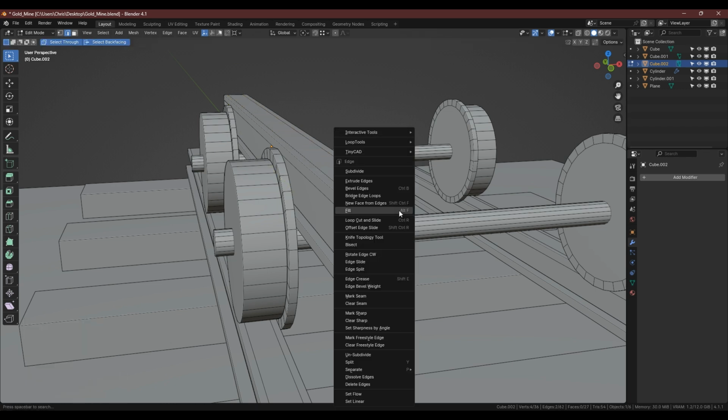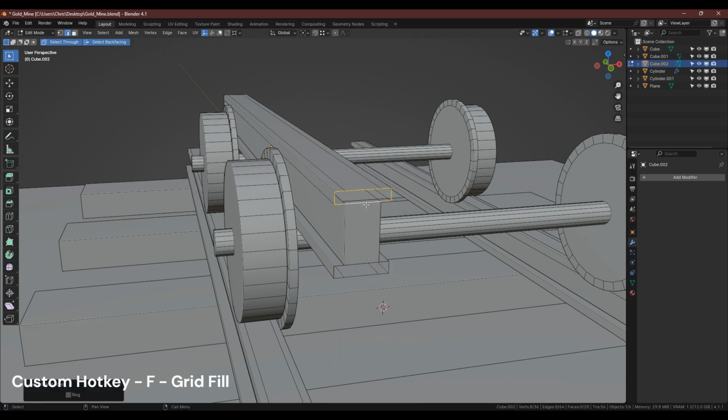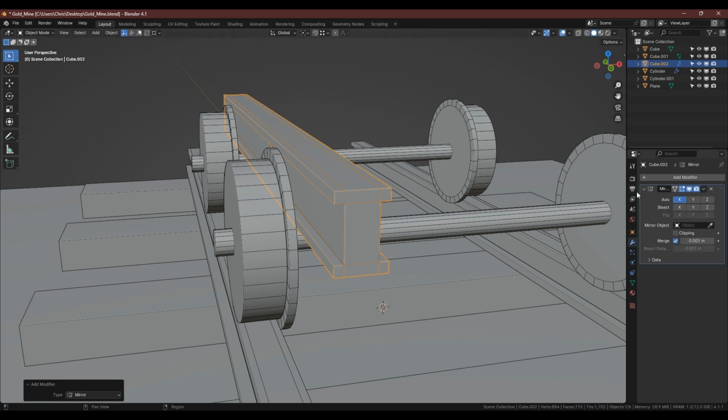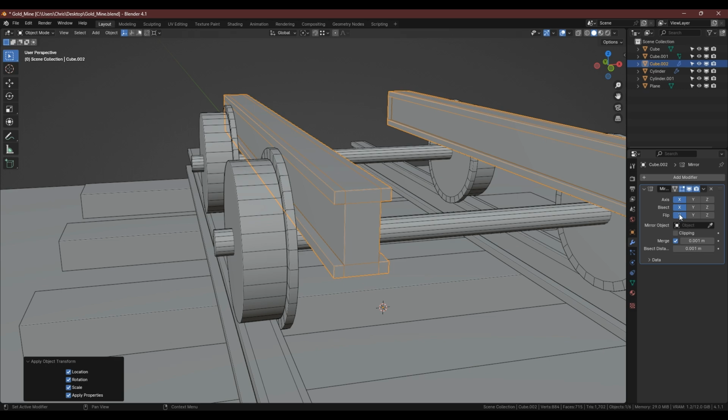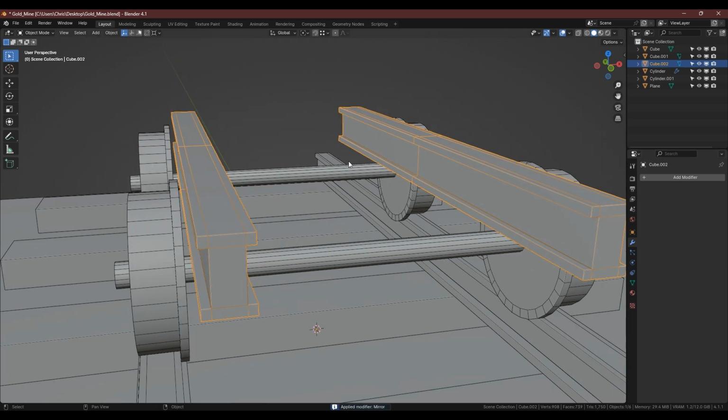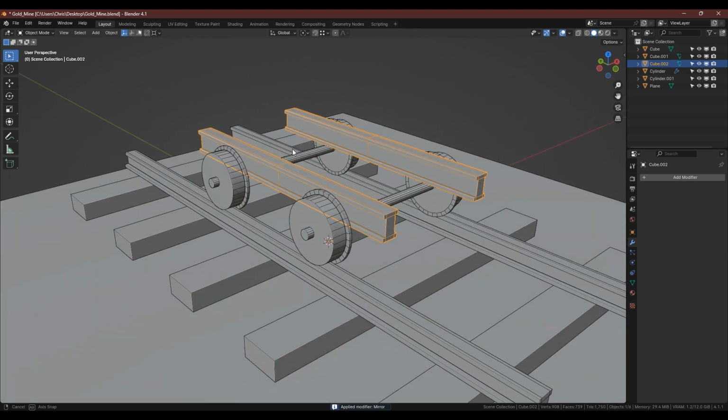Then I'm going to fill this face and grid fill this face and this one. Next we can mirror that across on the x-axis. We just need to apply the transform for it to appear. And if we do it on the y as well, it will sort out the end.